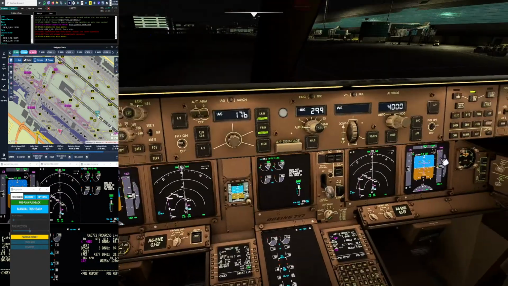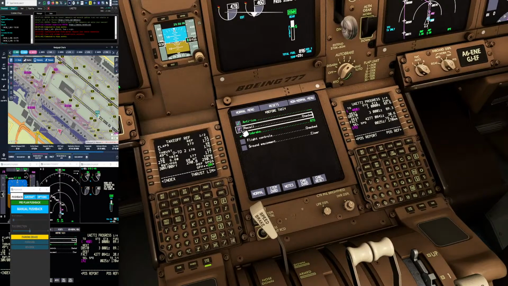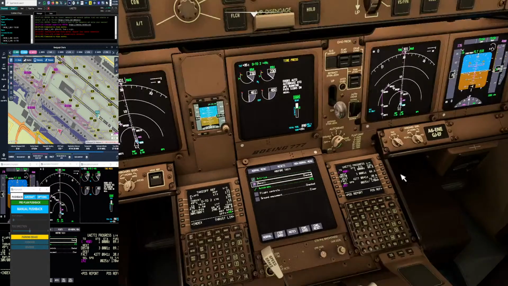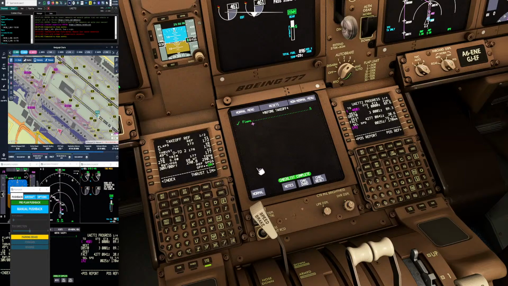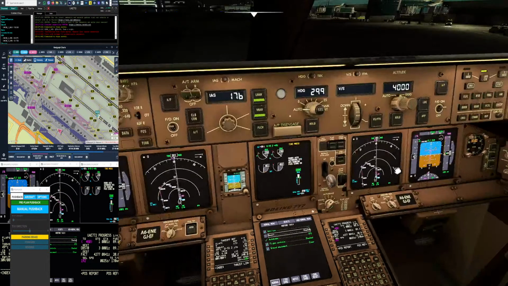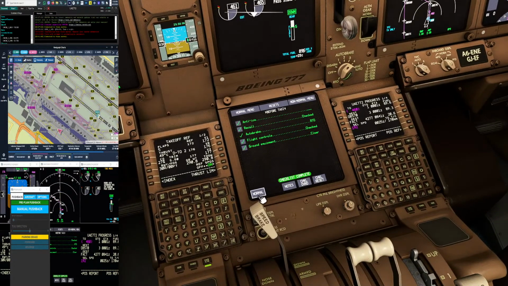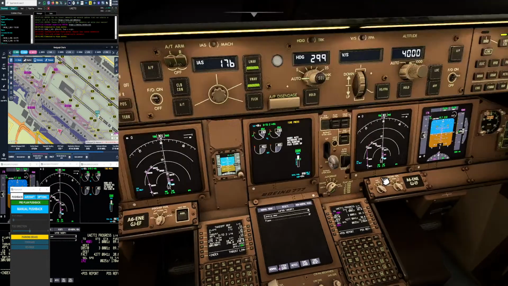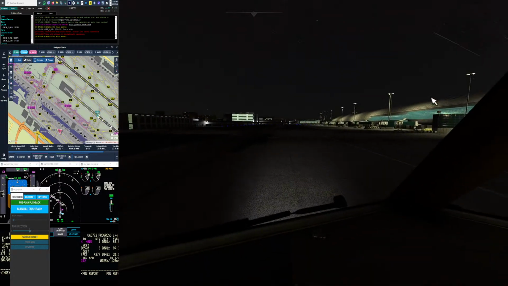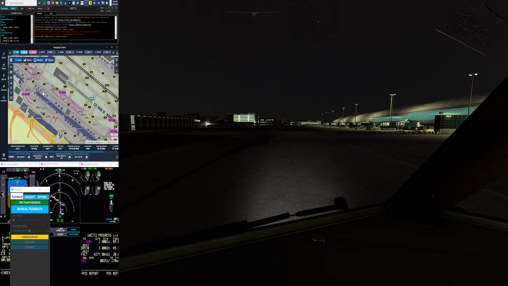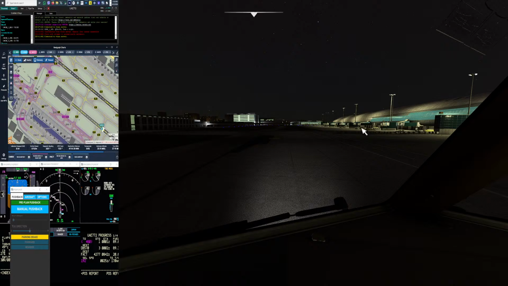Let's double check the checklist again. So before start, anti-ice, do a recall, flight controls, ground equipment, flaps set 5, all good. Do a recall after takeoff. Okay. So looking into the chart, most likely we'll be asked to taxi Uniform Yankee. So let's see.